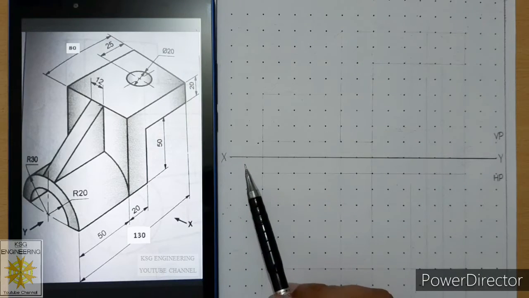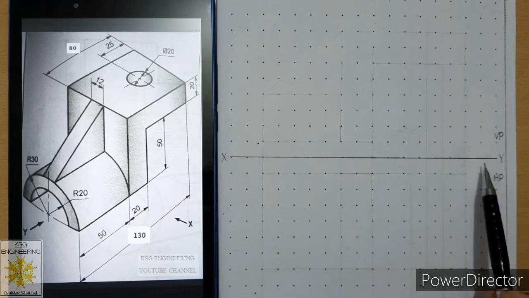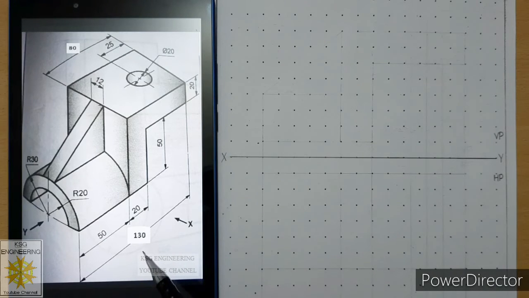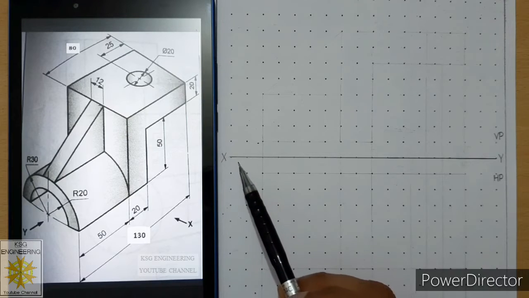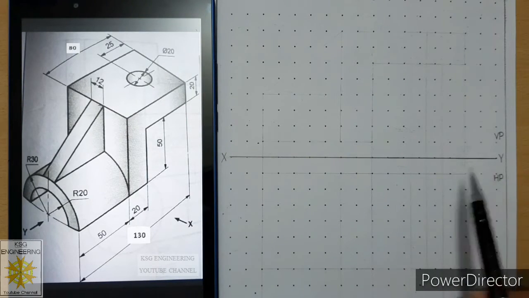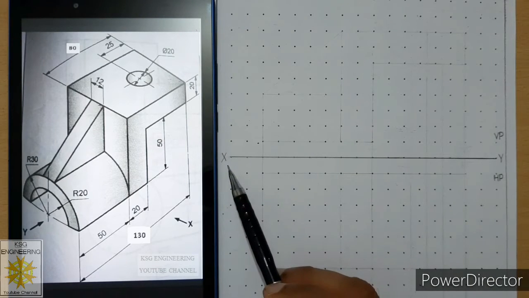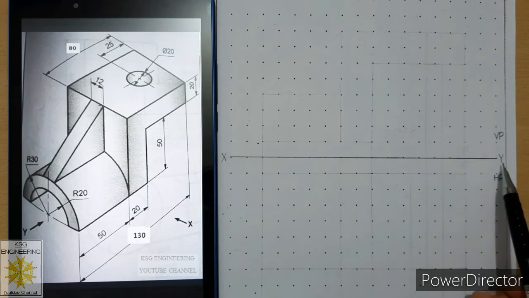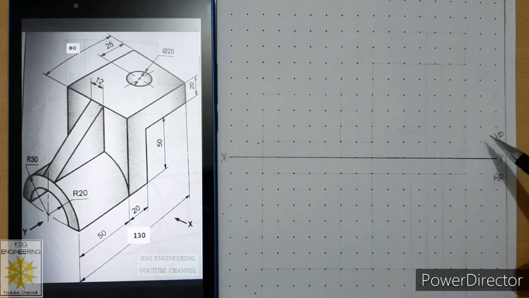So over here I have drawn one reference line, and length of this object is 130 millimeters. So I have drawn a reference line of around 18 centimeters. Then after that we will label capital X, capital Y for that reference line in Gothic style. Then above the reference line we will mention vertical plane. Below the reference line we will mention horizontal plane, because we are solving this problem in first angle of projection.